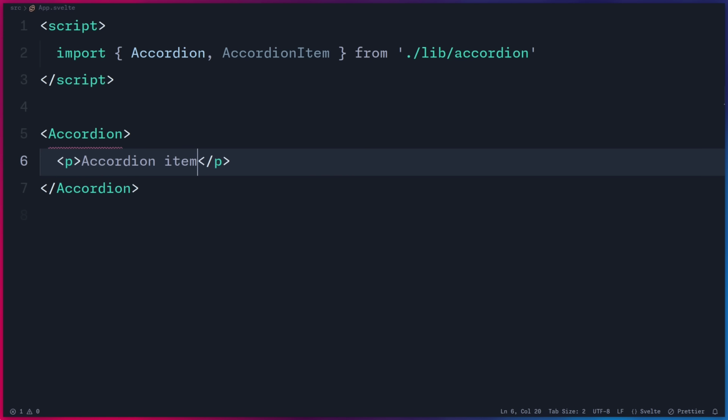Alright, but how can we render these children? By default, any content between these component tags is going to automatically become part of a children snippet. And snippets are just regular functions that let you create reusable markup and let you delegate rendering to child components. So in this example, this is actually a snippet.